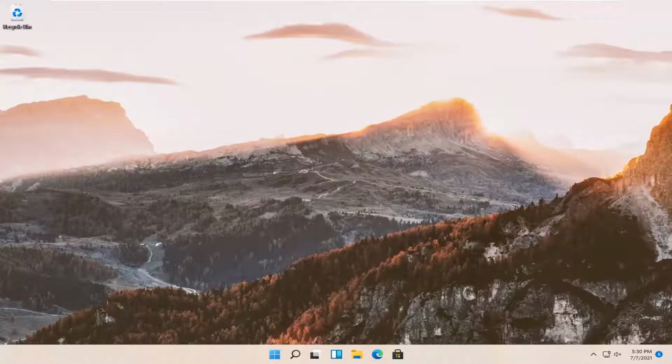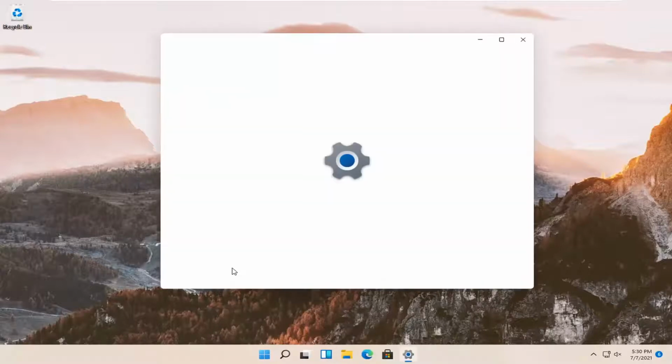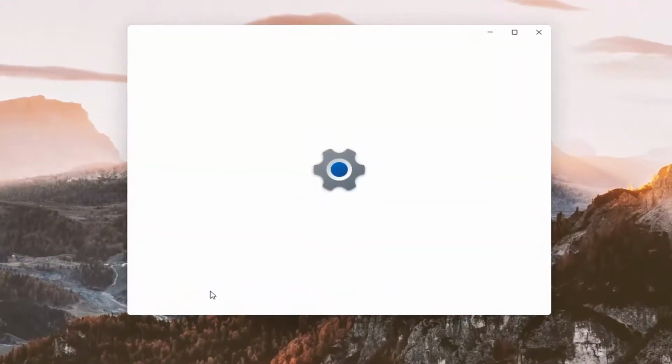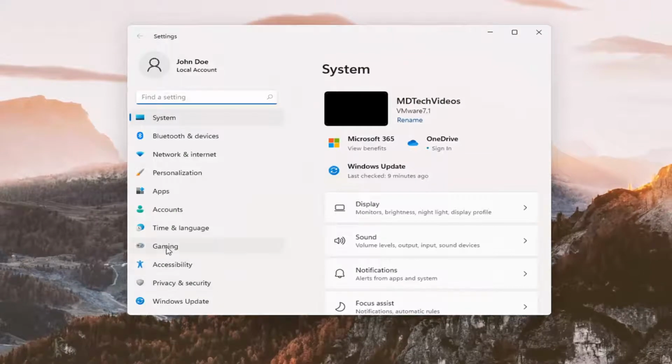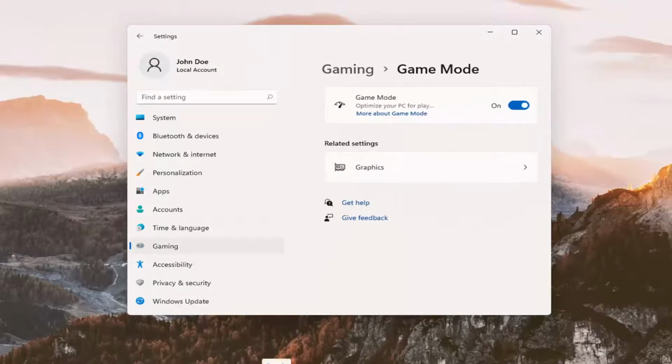So all you have to do is right click on the start button, and you want to go ahead and select where it says settings. So go ahead and left click on that. You want to select on the left side where it says gaming. And then on the right side, select game mode. You can search for this as well in the search menu.